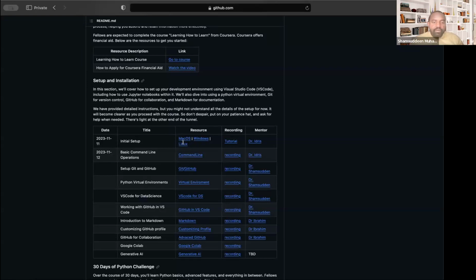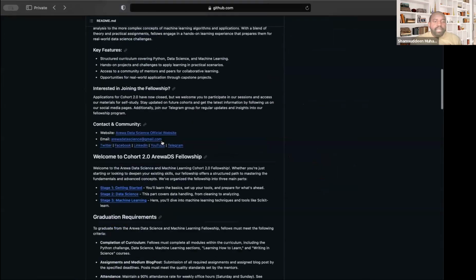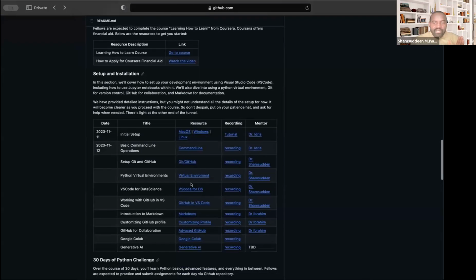For people that are using Mac OS or Linux, it's pretty simple. You just go here and follow the steps, do some installation. For people that are using Windows, because Windows is not that good for development and data science, you need to do some installation. Unfortunately, yesterday, we forgot to record the session. However, we got some tutorial here to help people that are using Windows to set up their system.